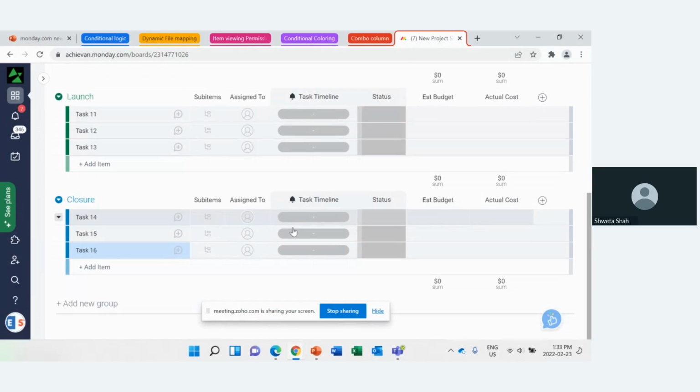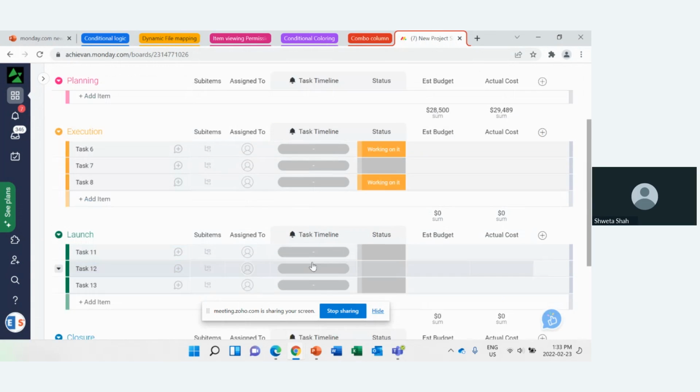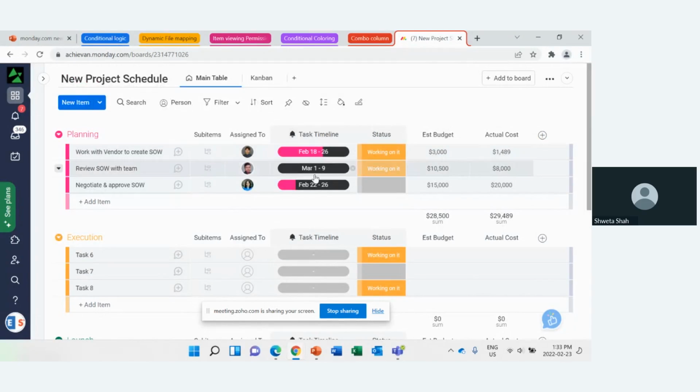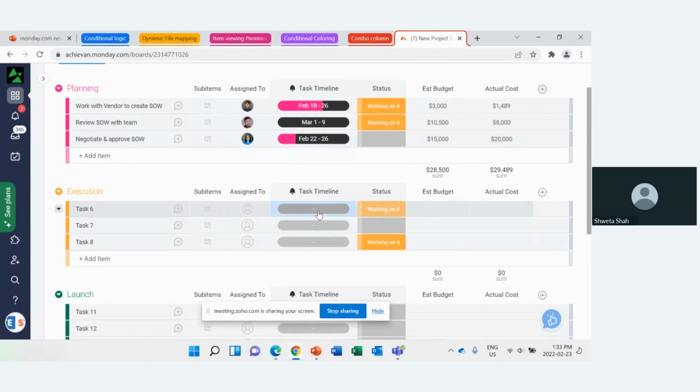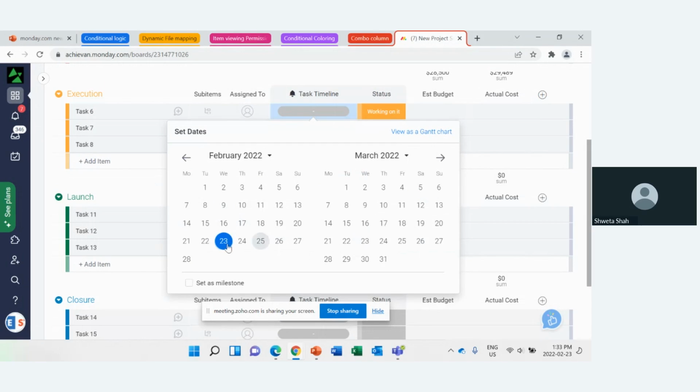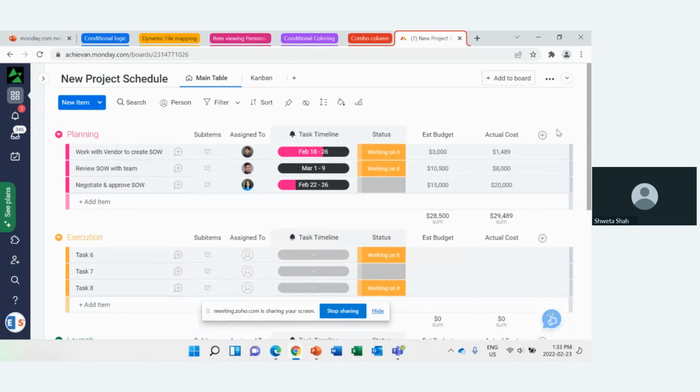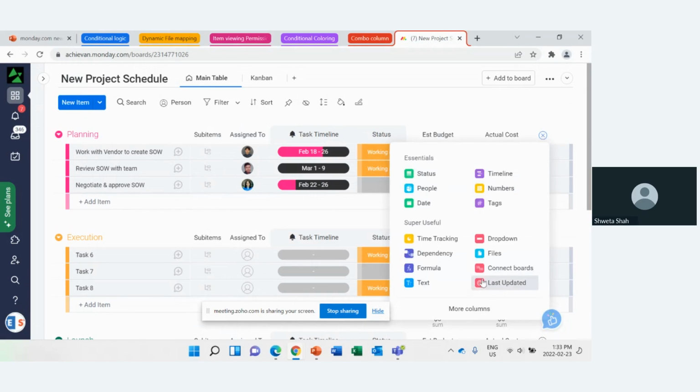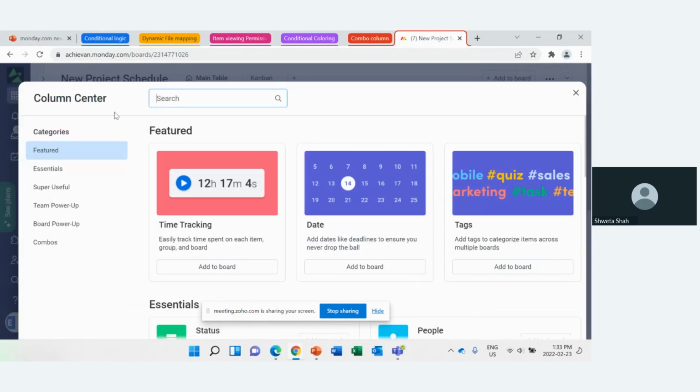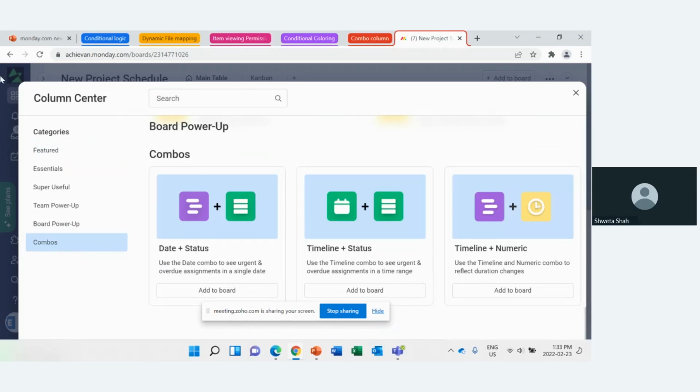So you see there are multiple tasks here, and even if you know how many days each task is going to take, you'll have to go to each task and select the timeline. But now with the new timeline combo column, some of the timelines at least we can auto populate. So let's go into the column center. Under the categories, you can go into the combo, and then you search for the timeline and numeric, also known as a duration column. And I'm going to add that to my board here.